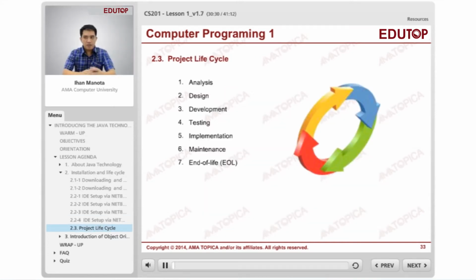Our last topic in our second agenda is the project life cycle. So the project life cycle has 7 stages. These are the analysis, design, development, testing, implementation, maintenance, and end of life, known as the EOL. So this one is usually project-based activities. So analysis is the conceptualization, the idea, the requirements. Design, how it looks like, or what will be the sequence.